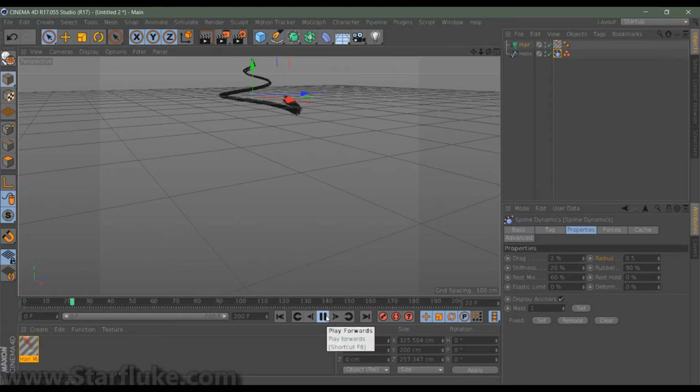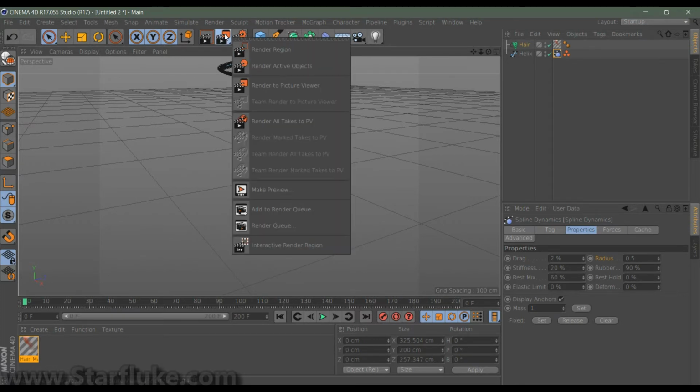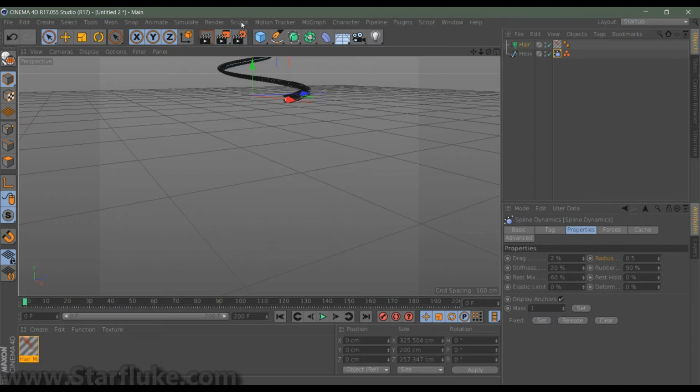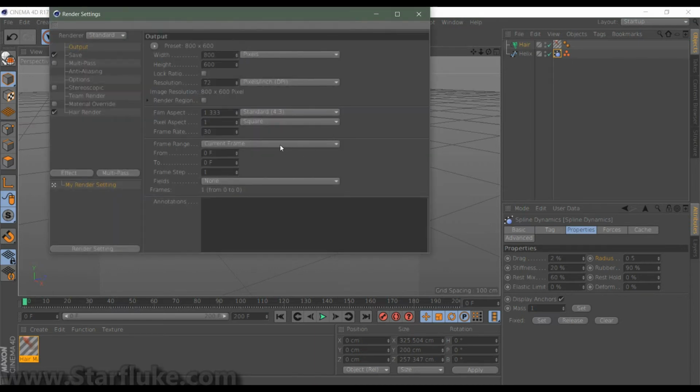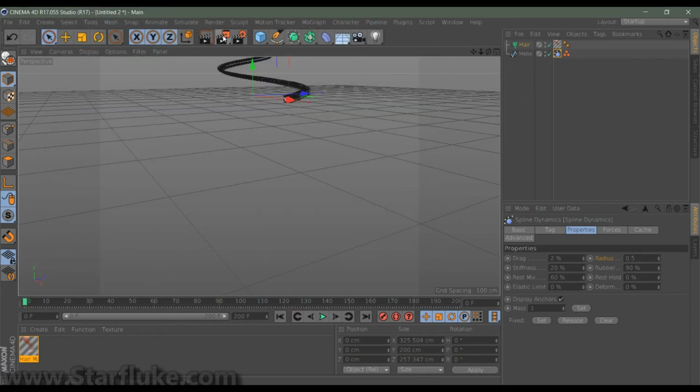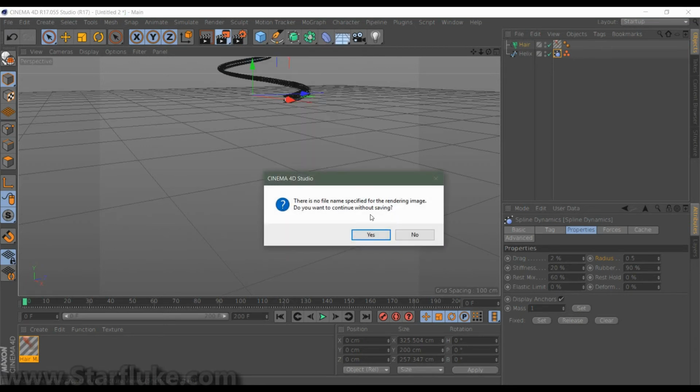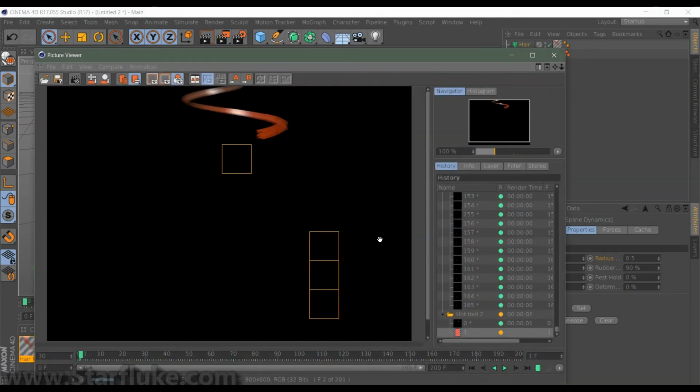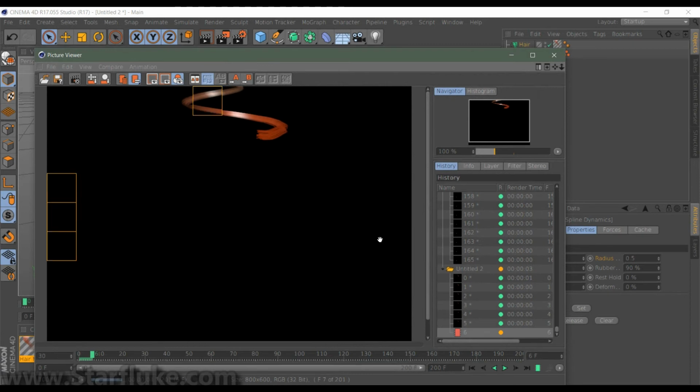Let's see what it looks like. Oh, awesome. Okay, now we want to see that in all its color. So let's come down here and let's get ourselves a render of preview range. And then let's render it to picture viewer, and we don't need to save this. We just want to see the pictures. So there it comes. It's rendering.